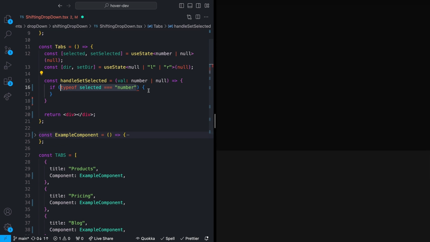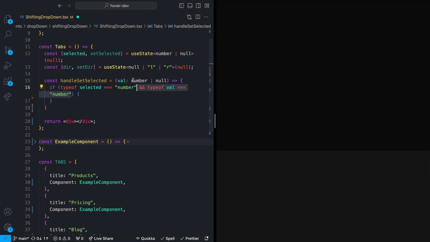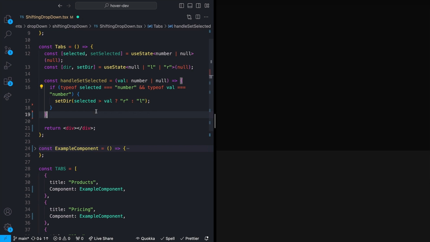So we're going to say if the type of selected is a number, and the type of the current value is a number, then that means we can compare those two numbers together, aka we're going from hovering one tab to hovering another tab, so we can set the direction accordingly. So I'm going to say set direction if selected is greater than the value that's actually being passed in. That means we want to move to the right, else we want to move to the left.